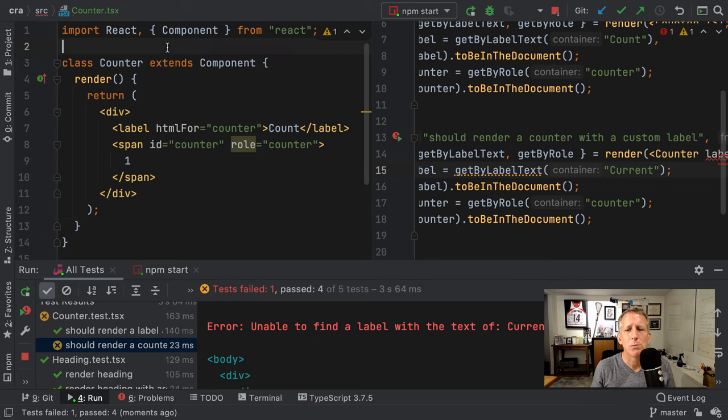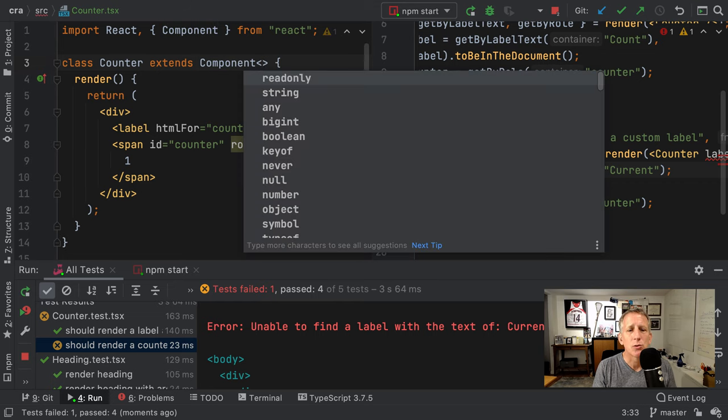And I'll do this first by making some type information on the component. How does this work in classes when we want props and later state to have type definitions? We do it with what's called a generic. This component is a generic type, which means it can accept some things kind of like parameters. And the first parameter is going to be the type definition of the props.